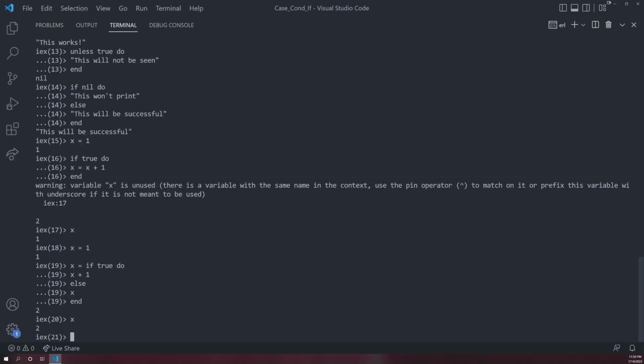In this example, we do the same thing, but we return the value from the if statement and assign it to our variable x. This causes the changed value to be persisted.